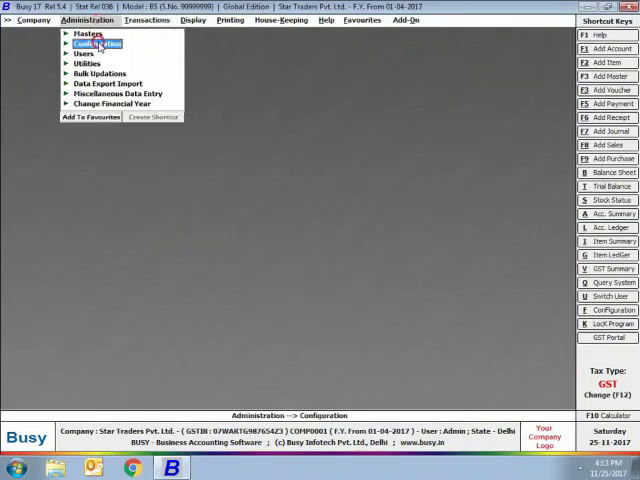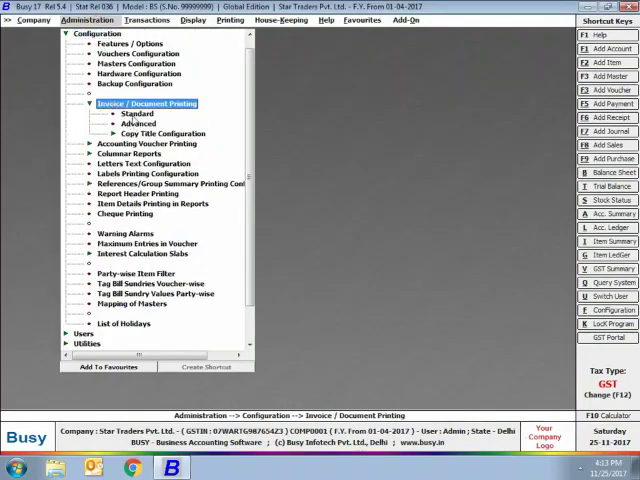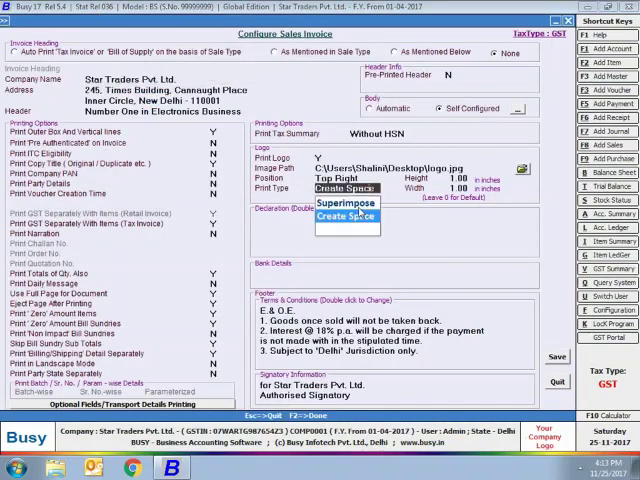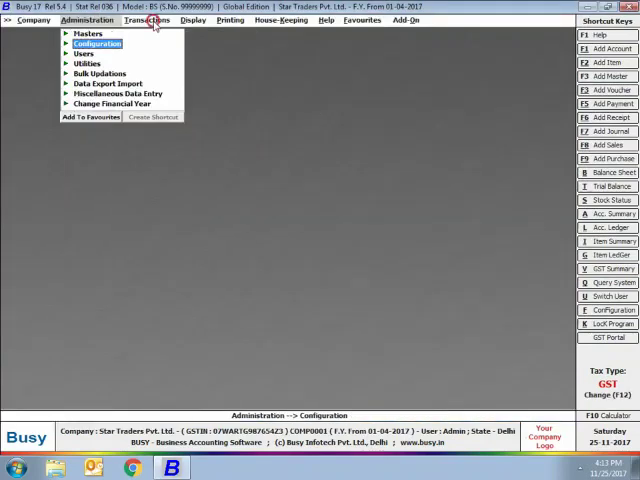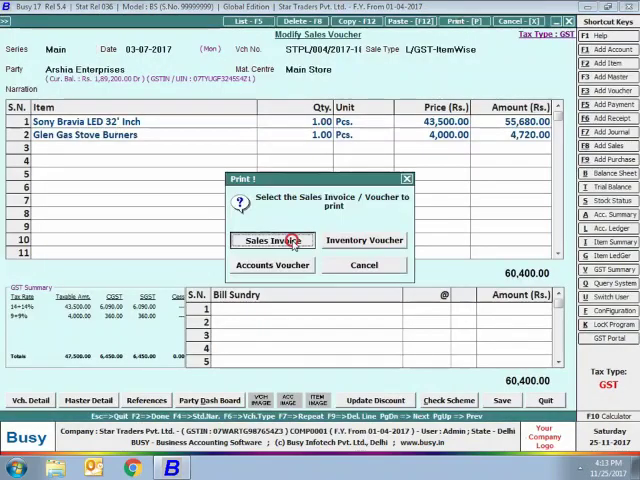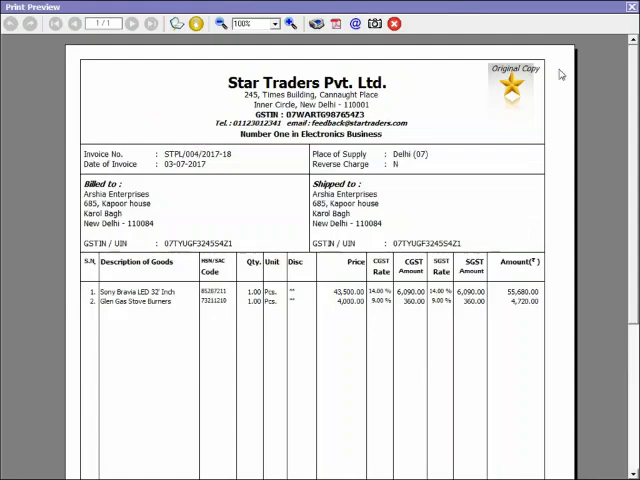Again, now we'll go to invoice document printing, standard options, sales invoice. Here we'll select the print type as superimpose. Instead of create space, we'll select the option of superimpose. Now again we'll print that particular transaction in standard format. Then you can see the preview on the screen.